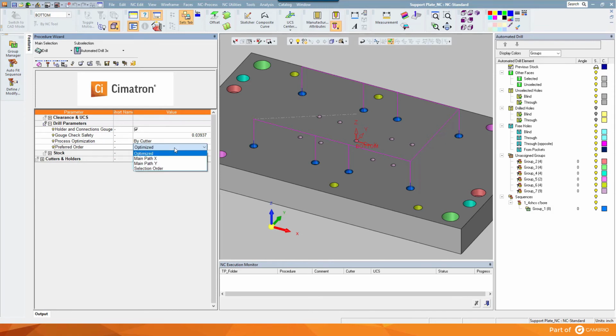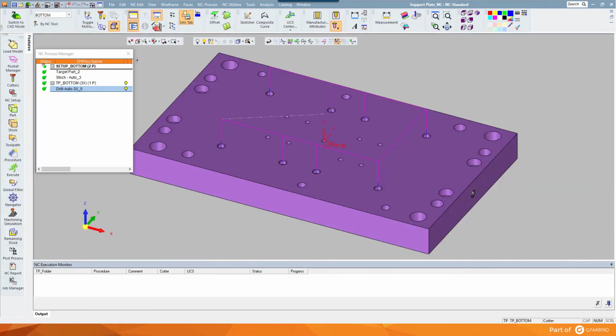The hole ordering can be controlled as optimized or as user-defined by a preferred X path, Y path, or by selection order. The procedure can reference the previous stock model, and it can update remaining stock based on the tool motions. It gouge protects the tool holder during the calculation, outputting an alert if the holder contacts the stock of the part, forcing the user to address the situation prior to final calculation.